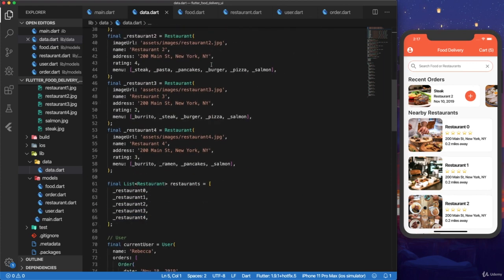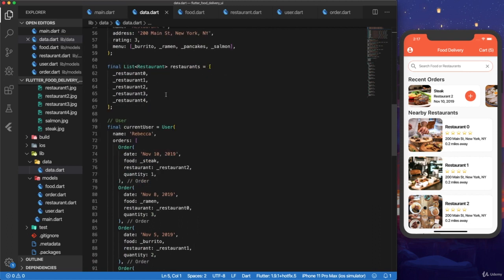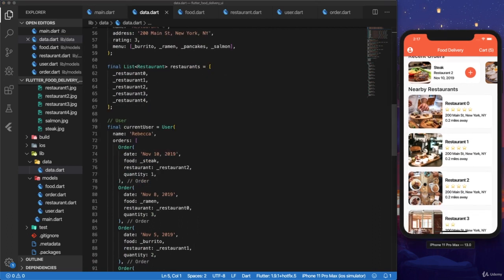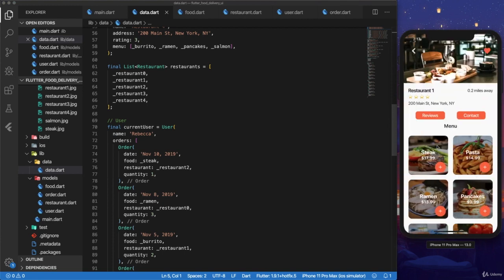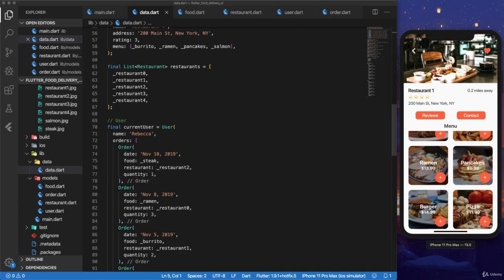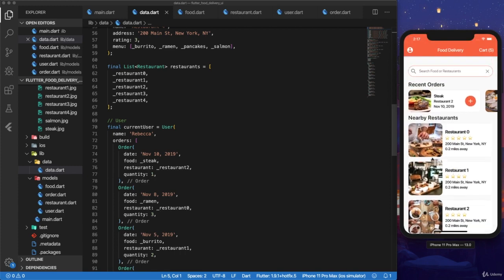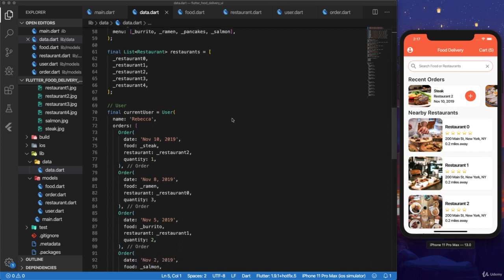And now below this, we created our list of restaurants, which is over here in nearby restaurants. And if we click into one of the restaurants, then we see all the food items on the menu for that particular restaurant.